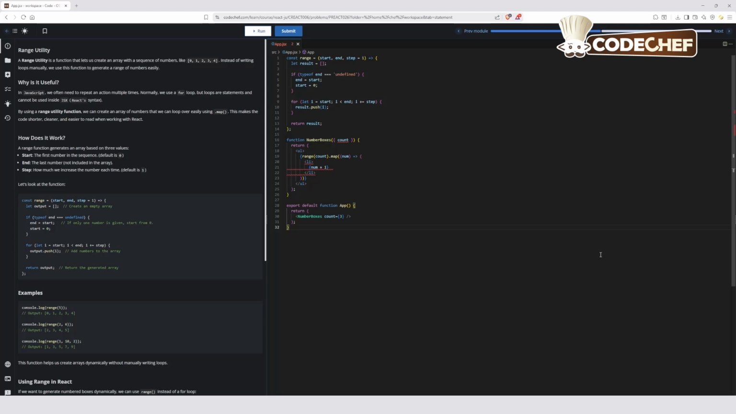Next, we check if end is undefined. This happens when we call range with only one argument like range 3. In that case, we treat the single value as the end and start counting from 0. So range 3 becomes 0, 1 and 2. Then, we use a for loop to generate numbers starting from start and stopping before end. On each iteration, we push the current number into the result array. Finally, we return the result array.